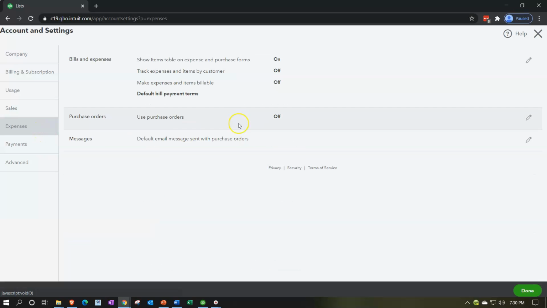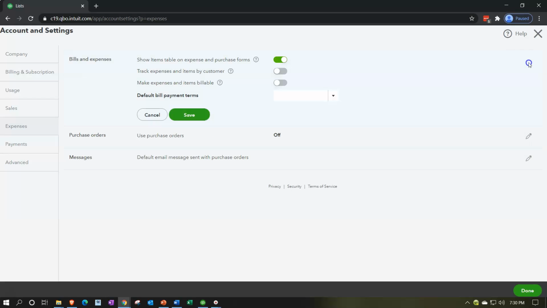So we'll be in the Expenses tab. We're going to hit the little editing pencil up top. We first have the Bills and Expenses. So we're talking Bills, Expenses. We're talking about the payable cycle here with these kind of options.